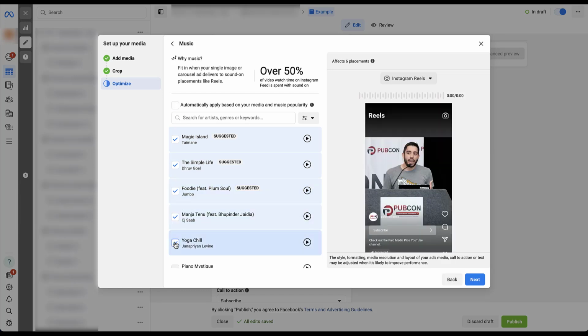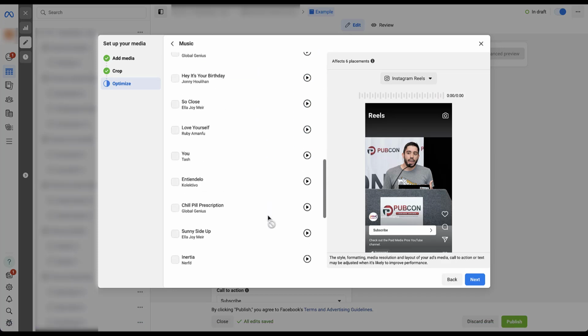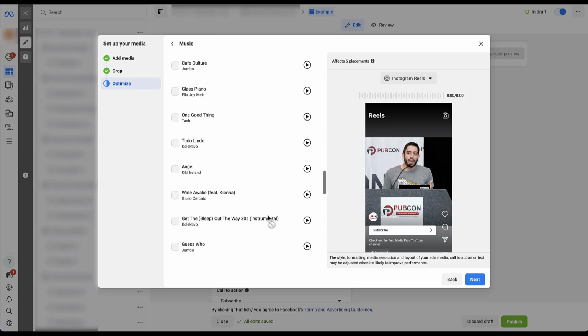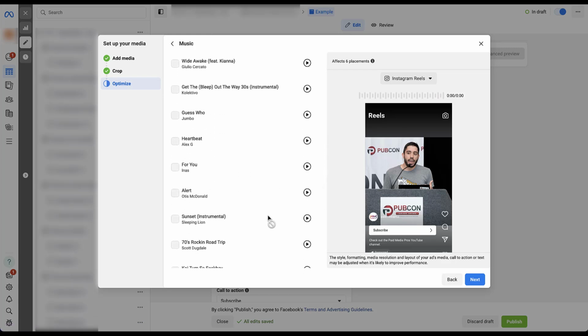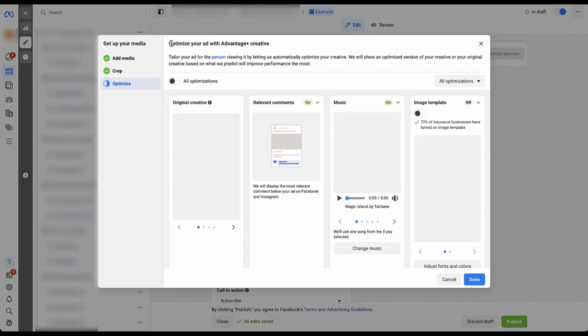And again, even though I'm not going to do it in this video, you can preview the music and listen to it, see how it sounds. Do you like the way that it matches with your creative, with your brand, with your aesthetic, and choose a handful of it. And again, there are tons of different options. As I scroll down, more options keep popping up. There's lots of music to choose from. So if you want to have your creatives stand out a little bit, adding music can be a really useful optimization to have on your ads.